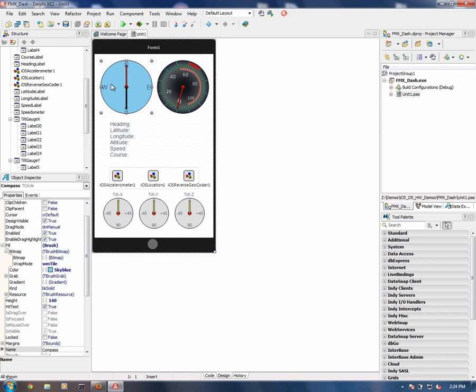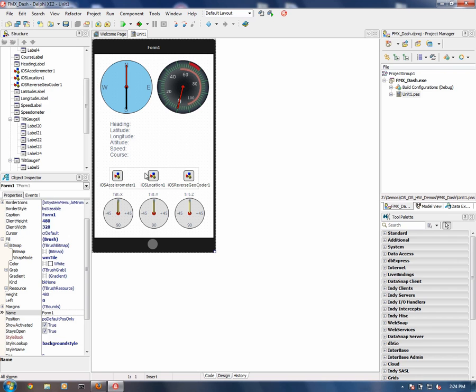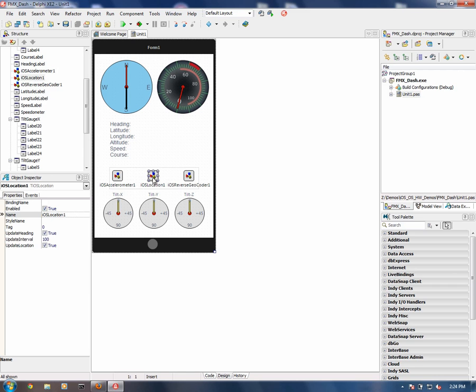The compass, I haven't turned that into a component. It would be a special gauge. It's got the needle going down as well. And the rest is just the other components: the accelerometer, the location component for GPS locations, and the reverse geocoder. The reverse geocoder takes the latitude and longitude into an address.